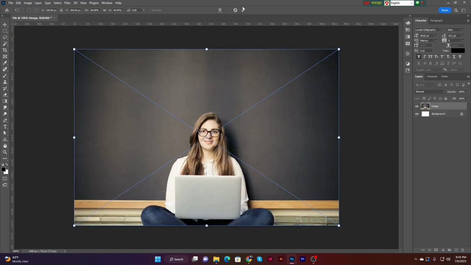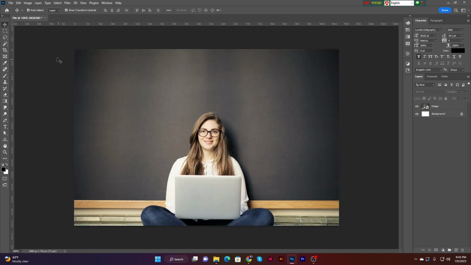Okay, now you're seeing I already added the image to my Photoshop file. Now we can play with the image. Now I'm going to show you how we can do a clipping mask in Photoshop using this image. For example, I want to do a clipping mask in a circle. So how can we do that?